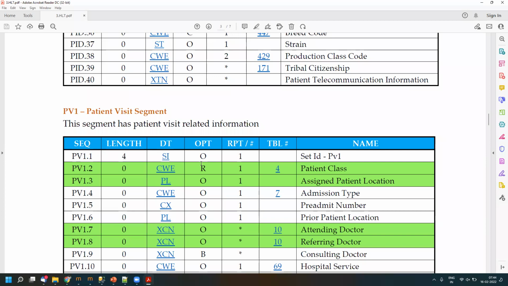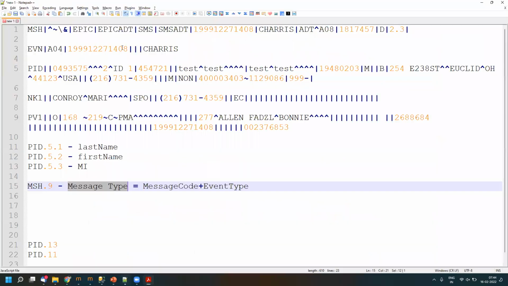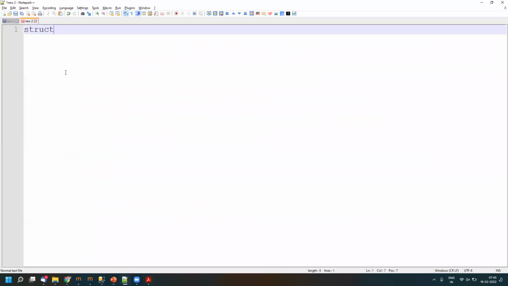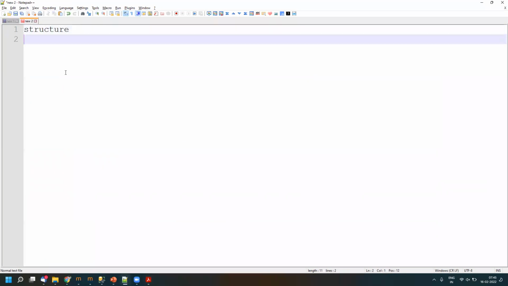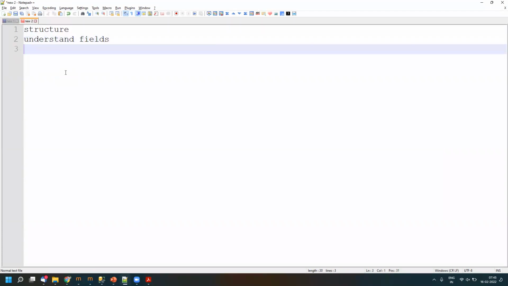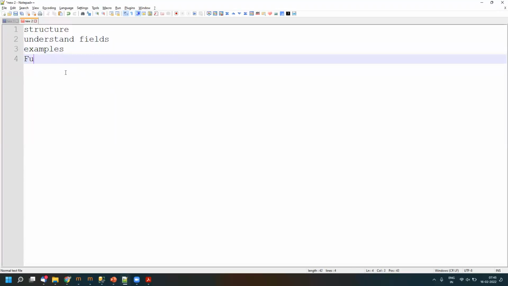So after every message type, we'll have this flow. First, we'll take a look at the structure. And then after looking at the structure, we'll understand the fields. And then we'll take a look at the examples. And then we will talk in detail about functional scenarios or workflow scenarios of each message type. Okay, and this will be the pattern for all the message types.